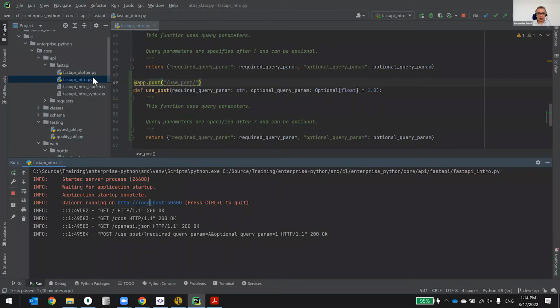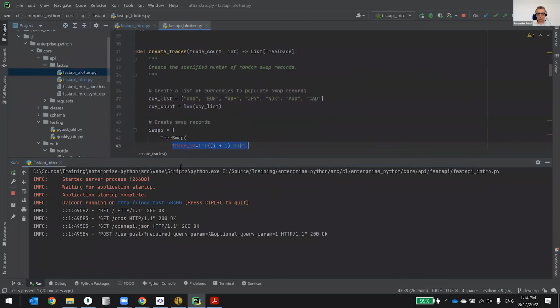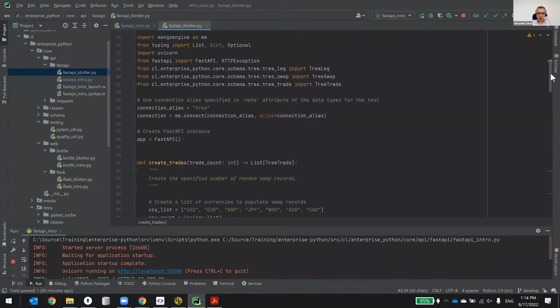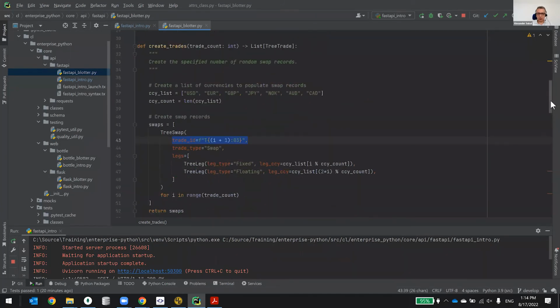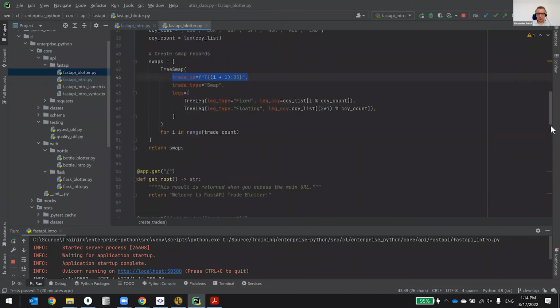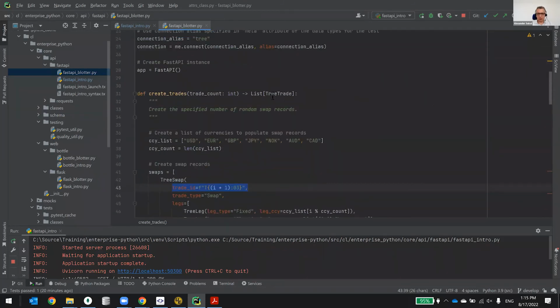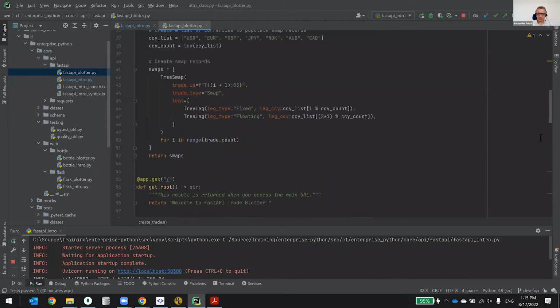And with that, we're ready to actually build a bloater. So let's go to the bloater. We're just going to combine what we already learned. We have a function, create traits. It simply creates random traits, and it takes a trait count, so how many traits we want to create.